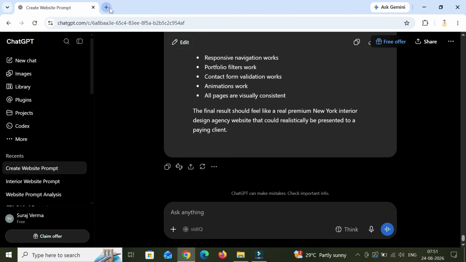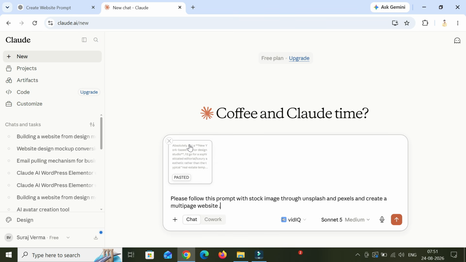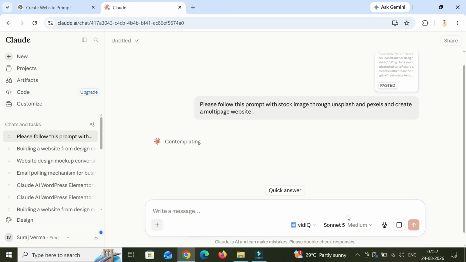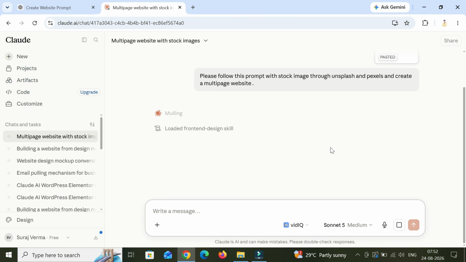So let me simply copy that and let's go to Claude AI, and give it a simple prompt again: please follow this prompt to create a professional website. Make sure to use the images from stock website directories like pexels.com or unsplash.com. After that, simply paste the prompt we copied from ChatGPT and hit enter, and Claude will do all the heavy lifting to create a multi-page website for us within minutes. It will give the zip folder combined with HTML, CSS, and all the other necessary files we might need to run this multi-page website.